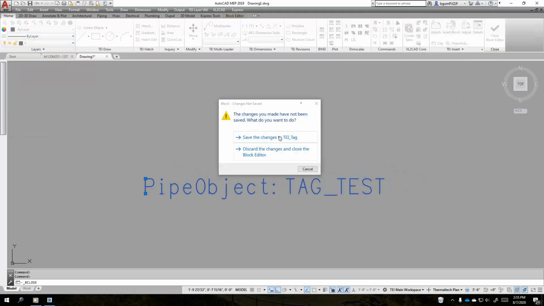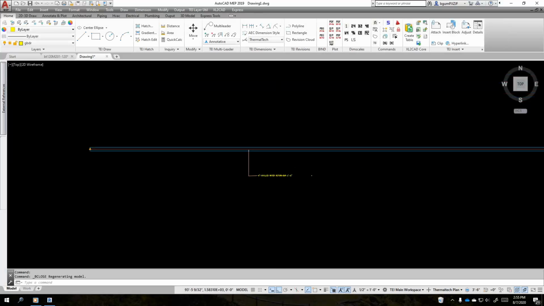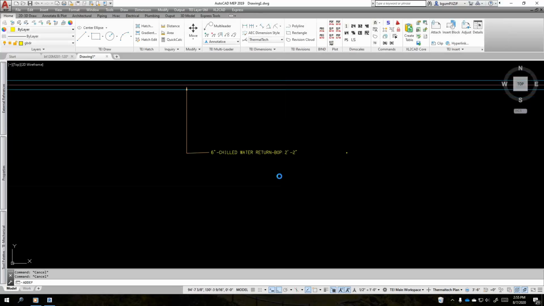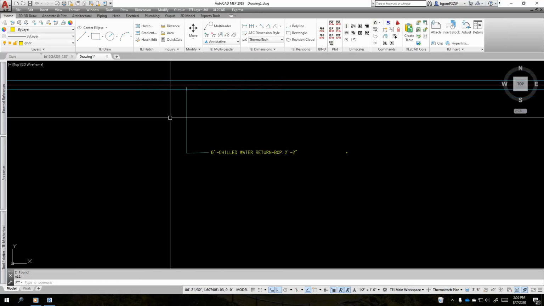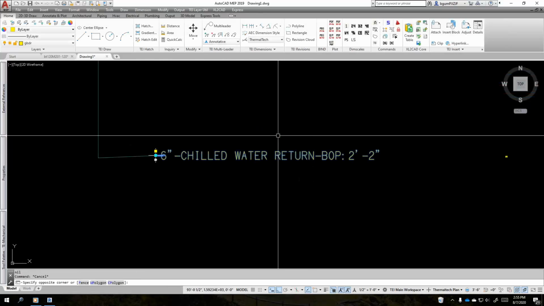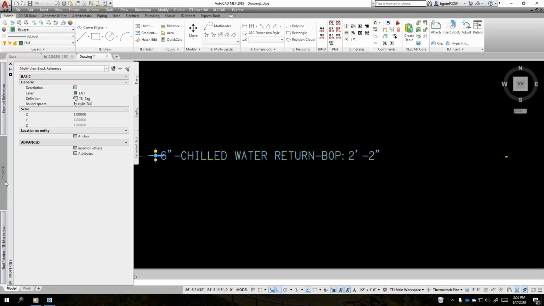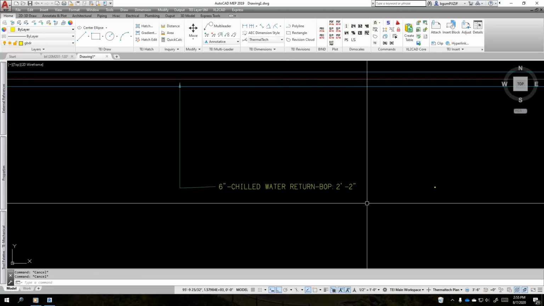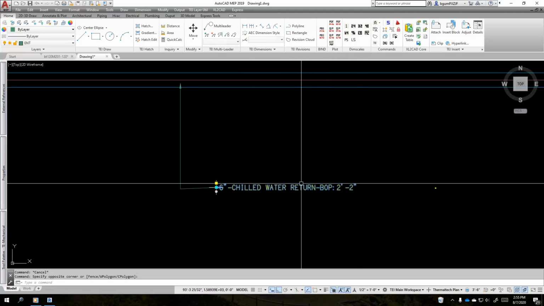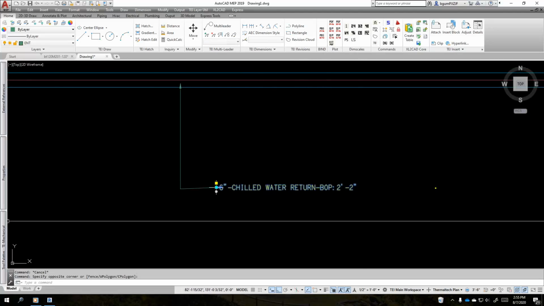You always want your blocks to be on layer 0, otherwise they cannot inherit our layers. So we'll hit save, and now if I select these and I put these on the, and that did not work. Okay. Huh. Well, I will not take the time to troubleshoot why this is coming in like that.